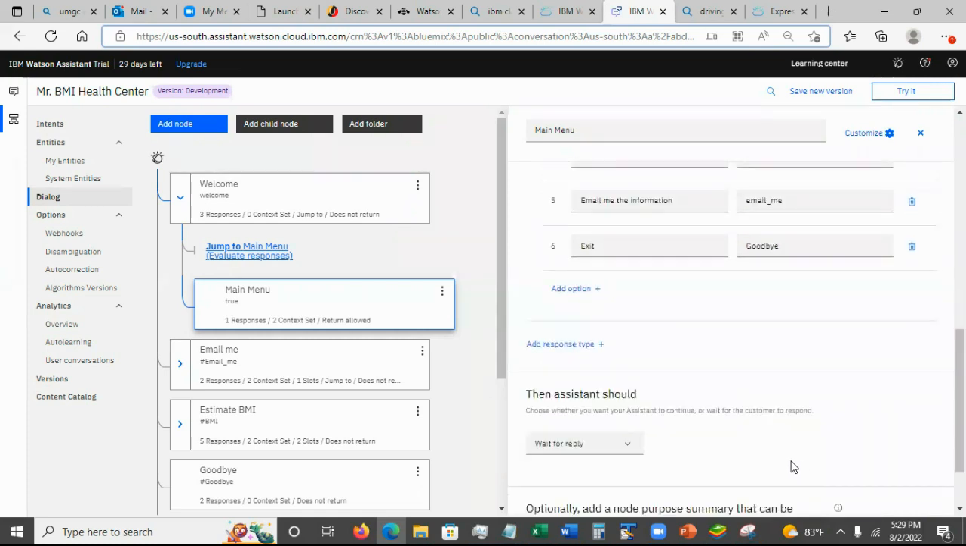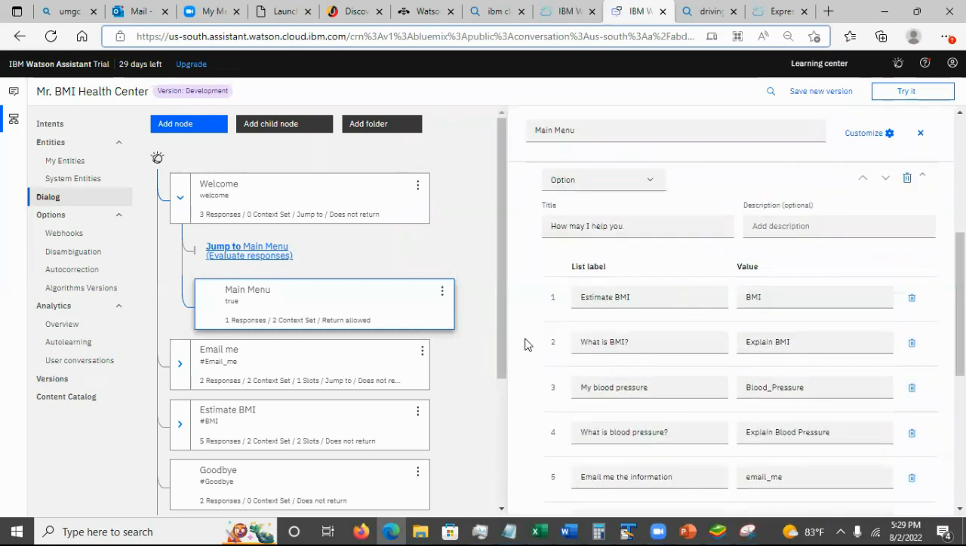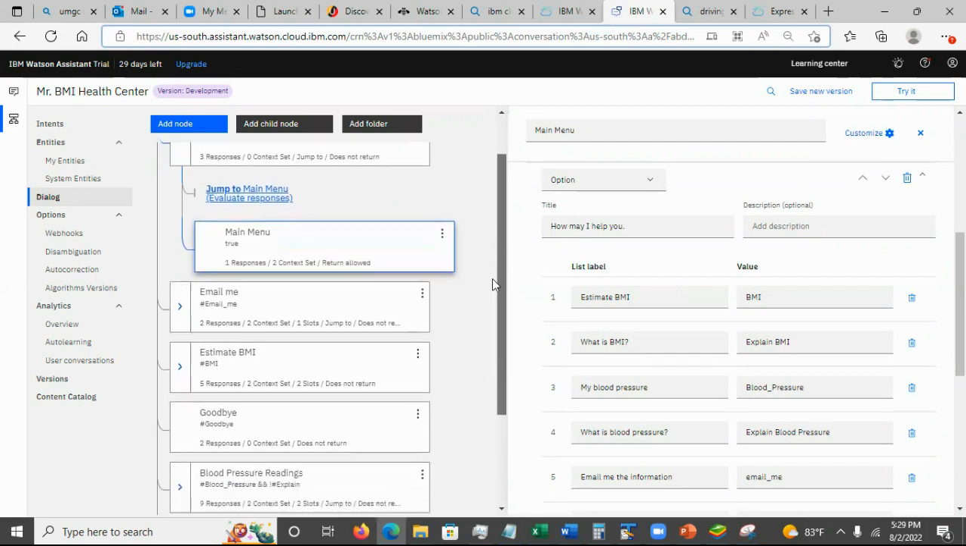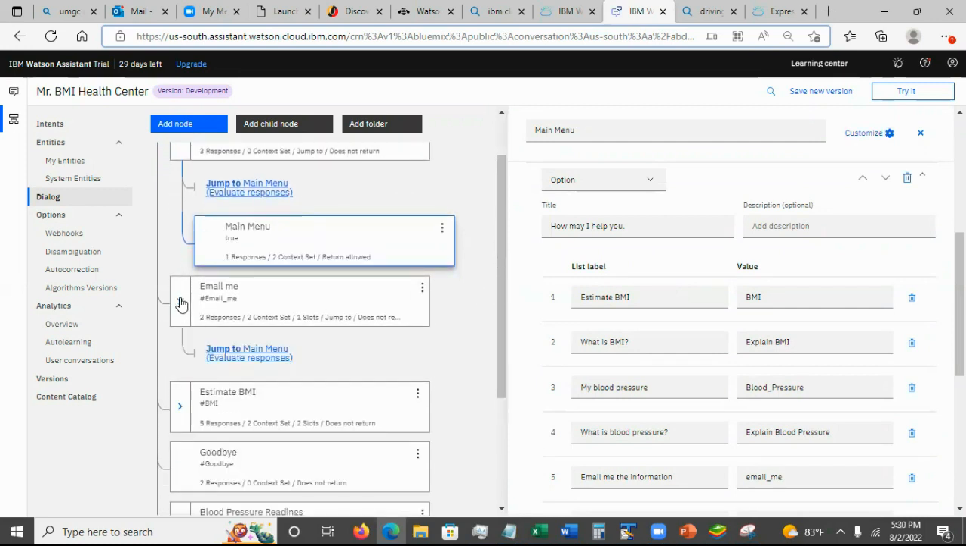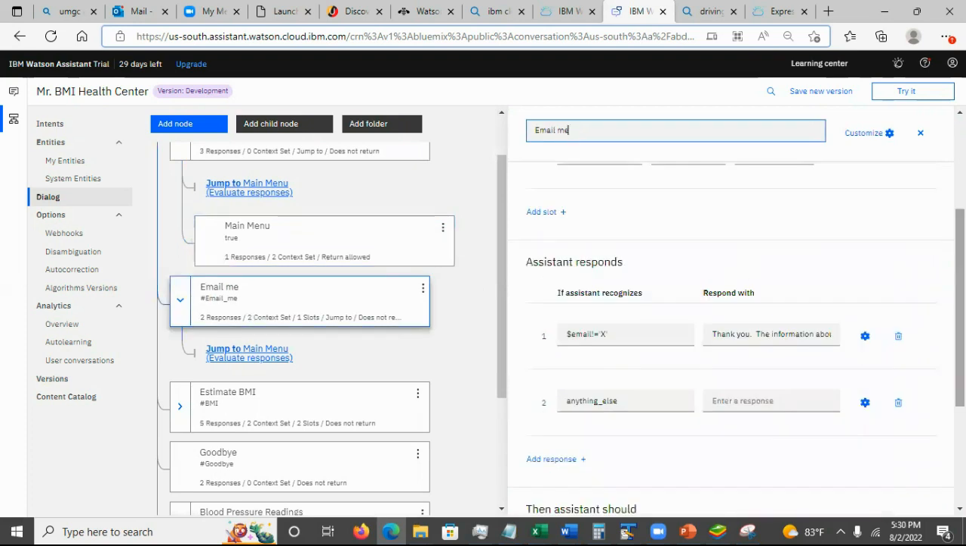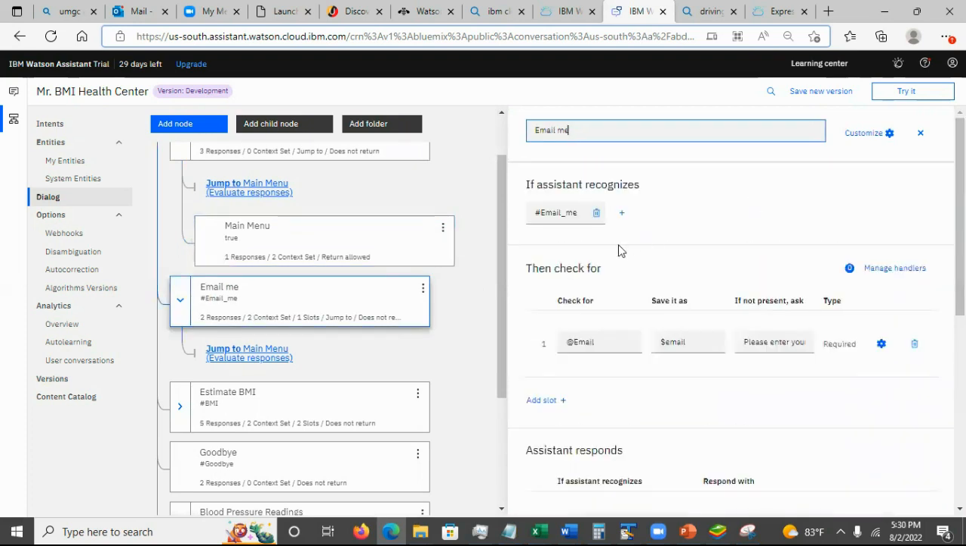And then it's waiting for the user reply. And based on the reply, it's going to determine which node is triggered next. So this is the email me node, right? It's in here. What it's doing is that it's checking for the valid email, right?